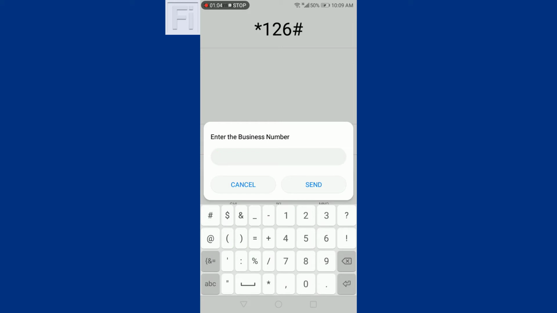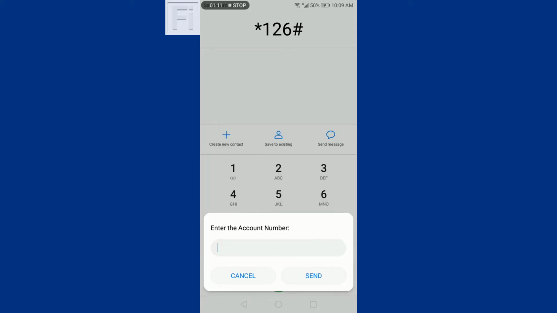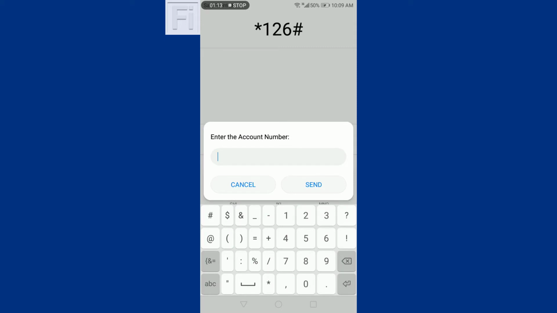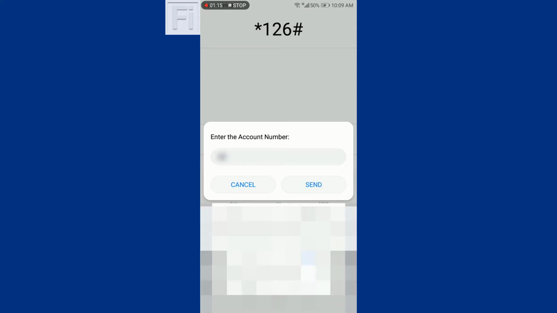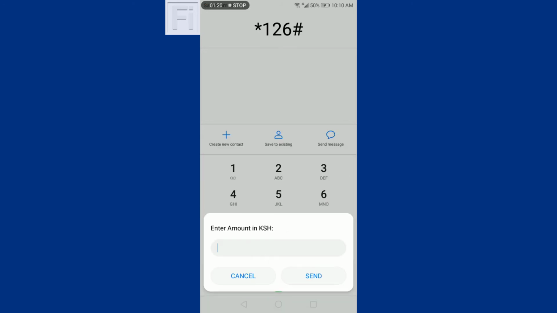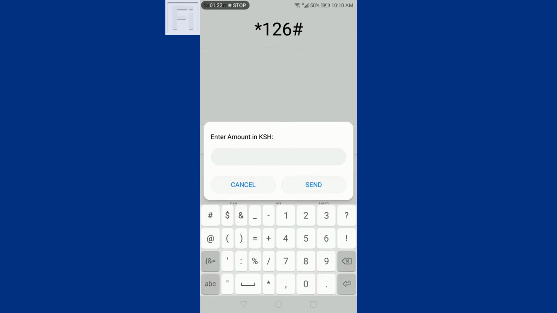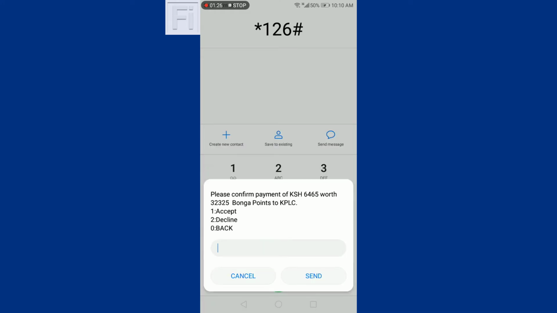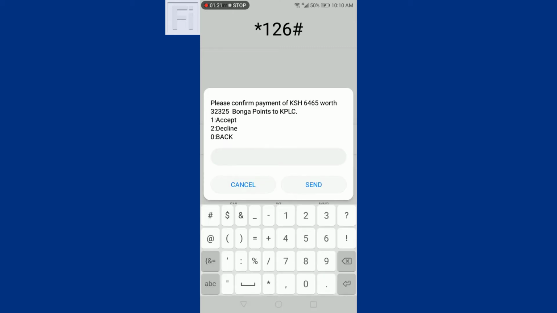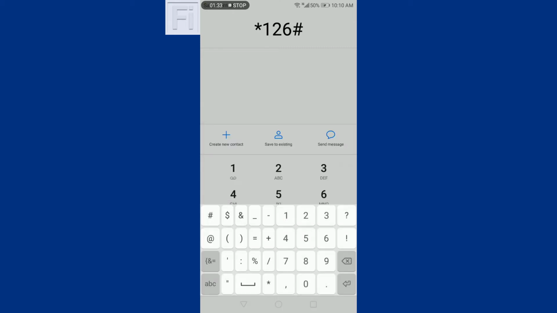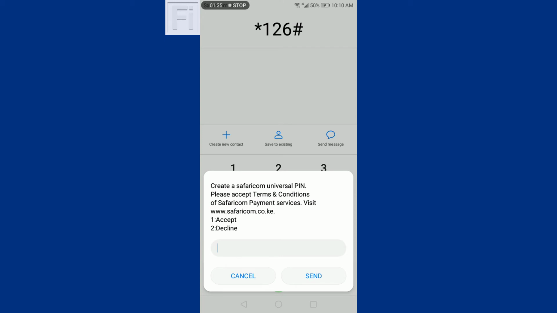Then the postpaid bill number is 888888, and that is the number to pay the Kenya Power postpaid bill. Then I enter my account number for Kenya Power, and that's just between me and them. Then I write the amount that I want to send, 6465. This is the amount in shillings, and the Bonga points go to KPLC, and then I'll accept.